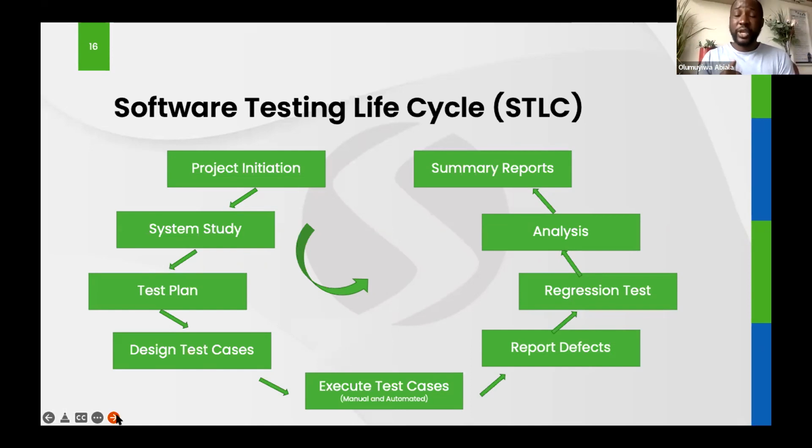So from there, that is where you carry out a regression test. You're checking that whatever is being fixed is not affecting any other area within the application. That what they fixed is not affecting any other place. Then from there, you analyze it and send your analysis. These are the things you've seen. These are the amount of test scripts or test cases you've covered.